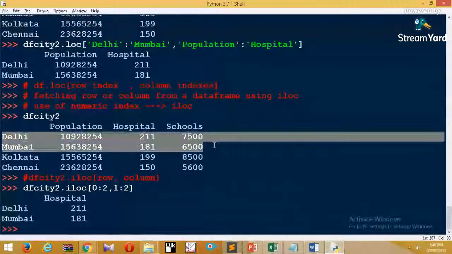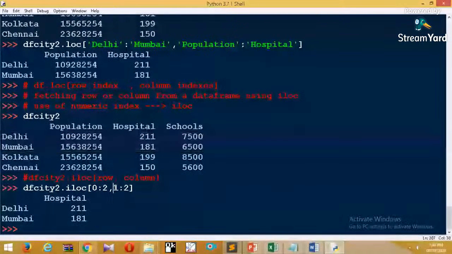Now within these 2 rows we have to slice the column also. In case of column, the index is 1 to 2, that means from 1 to 2 minus 1. Which column is 1? The hospital column is column 1. But 2 it will not go, always minus 1. So 2 minus 1, that is up to hospital. That's why for these 2 cities it is displaying these values.